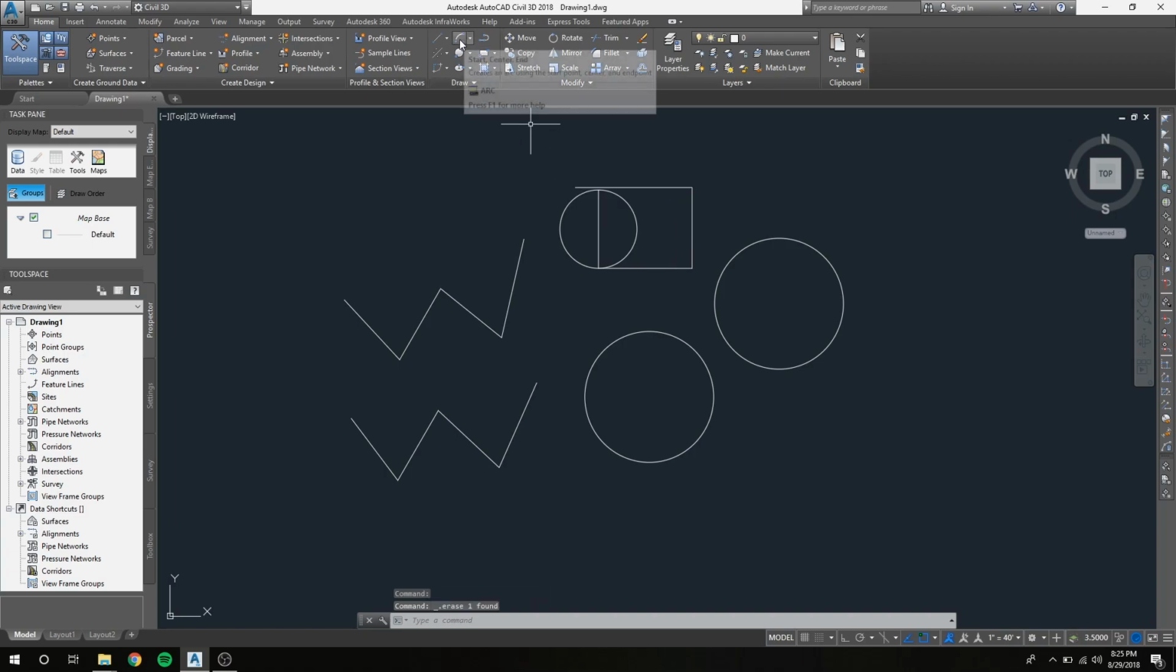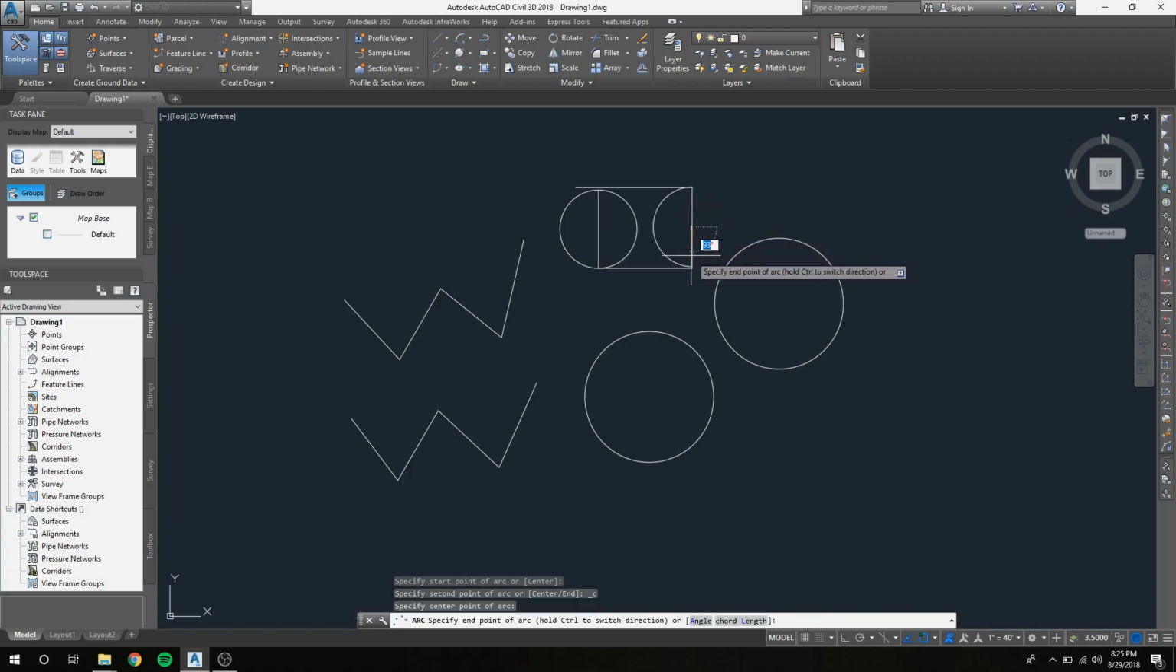What I can also do in this instance, and I'm going to delete this here, is I can draw an arc, start, center, and end. And before I finish it, what I can do is I can hold control. If you look down at the command bar on the bottom, I can hold control and change what direction that arc actually goes. So I'm going to end it over here, and now my arc is complete.